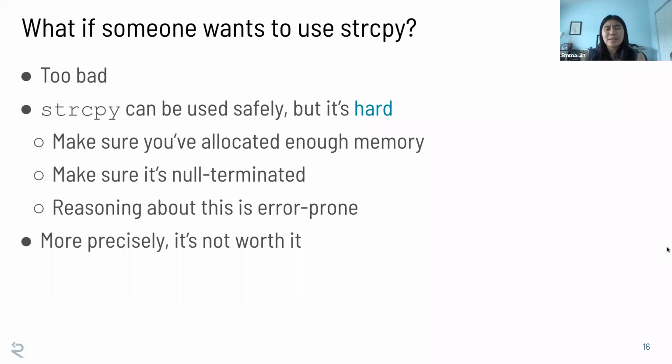So you might ask, okay, you've banned string copy, but what if someone wants to use it? Basically, we're arguing they just shouldn't. Of course, string copy can be used safely. I've used it. I hope I've used it safely, but it's not easy. You have to make sure you've allocated enough memory, then you have to make sure your string is null terminated, and reasoning about both of these things is error prone. It's just not worth it.